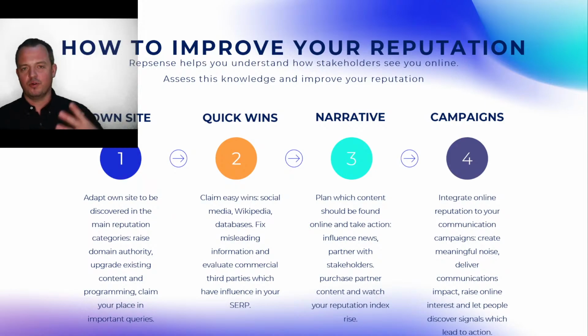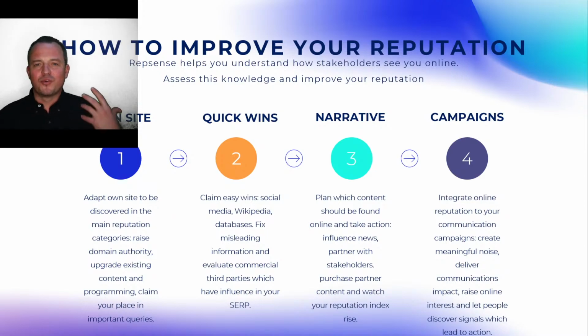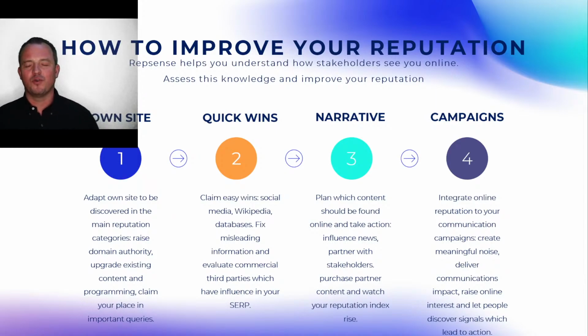But first of all, what you can do to improve your reputation. Your own site: adapt your own site to be discovered in the main reputation categories. Raise the domain authority. Upgrade the existing content and programming, and look at the important queries that people are looking for, and add this as a part of the content for your website.